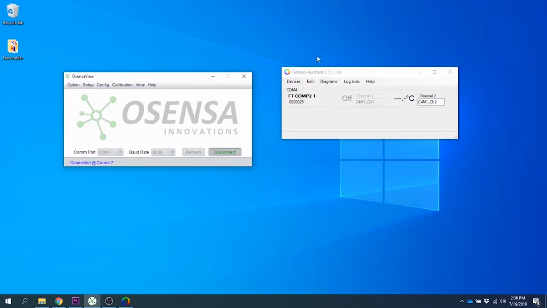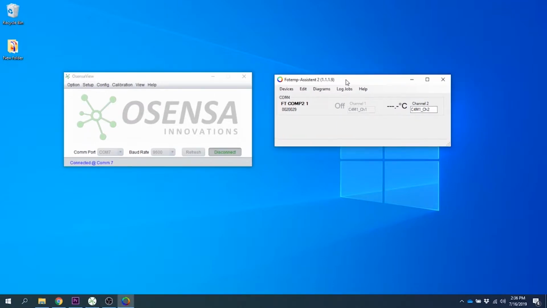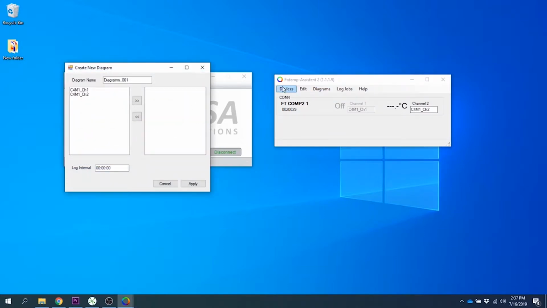Now moving on to the Optocon software. As you can see, it automatically reads the temperature, but that's basically all it can do. You can't display anything else like the Osensa software. You can't display deviation, the minimum or maximum temperature, nothing like that. If I go into diagram, I can open up a diagram for a selected channel.